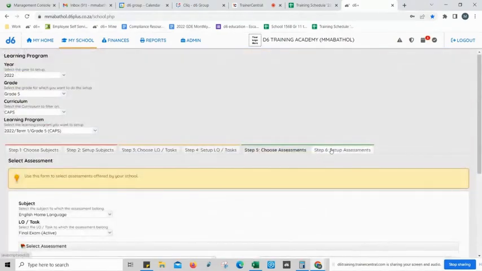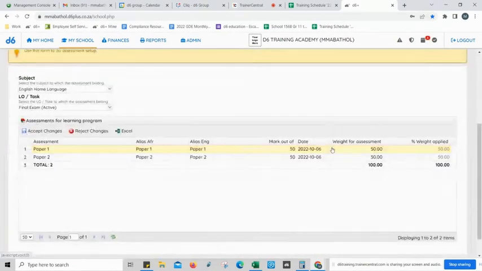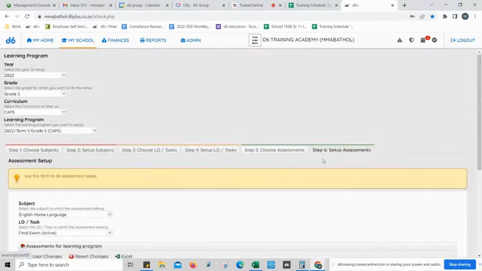Then lastly, we did the setup assessments. That's where you preview the details and you can also edit if you require, and you check the mark out of the weight for the assessments, and then you just make sure everything is in order, but you can change it as well. So in simple terms, the assessment level will be counting towards the task levels, and the task levels will be counting towards the subjects. So the weights are important, the out of marks are important, the number of tasks, the number of assessments are also important. Just make sure you update the information correctly.